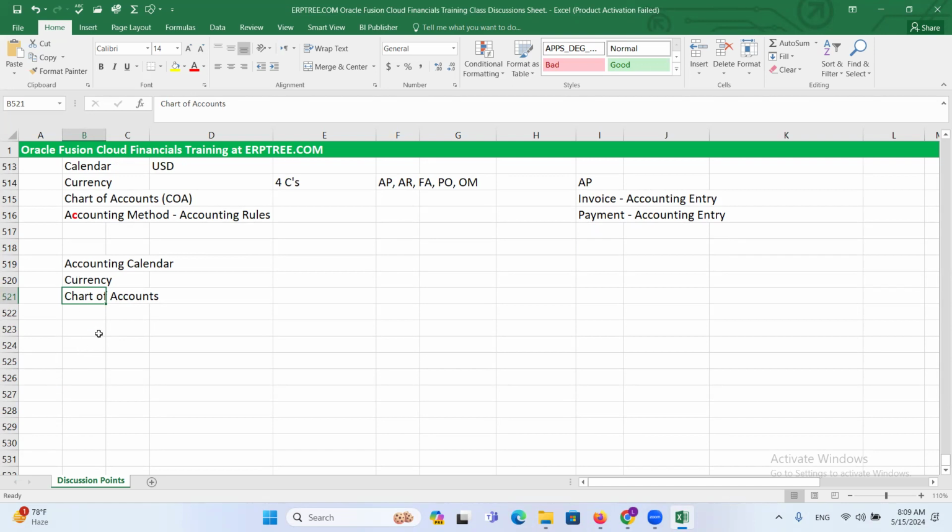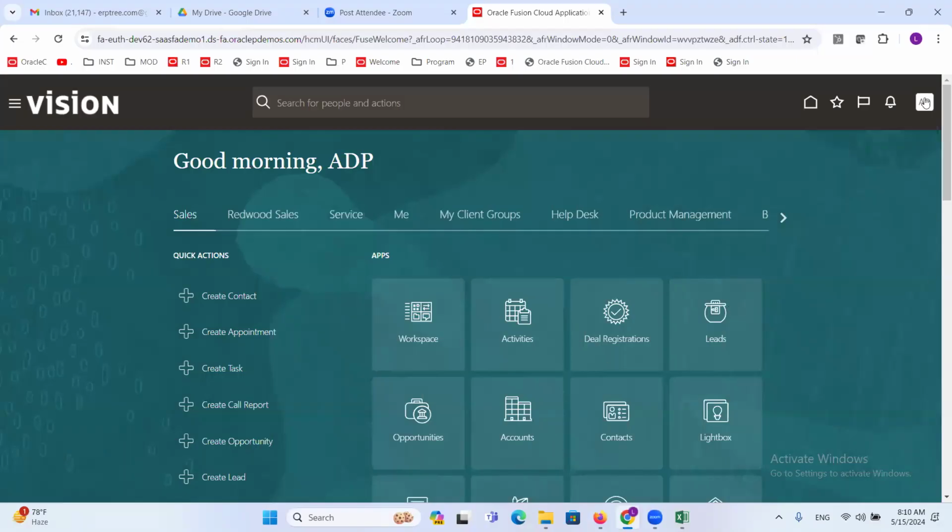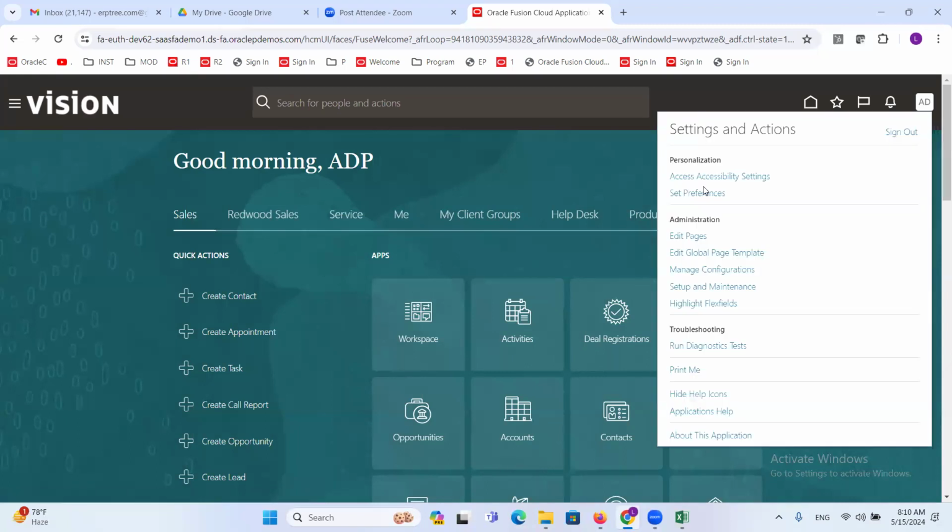From there we will proceed. Quickly we'll create the calendar and chart of accounts, then we'll create our primary ledger by using the required components. So to create an accounting calendar, we use the task called Manage Accounting Calendars.